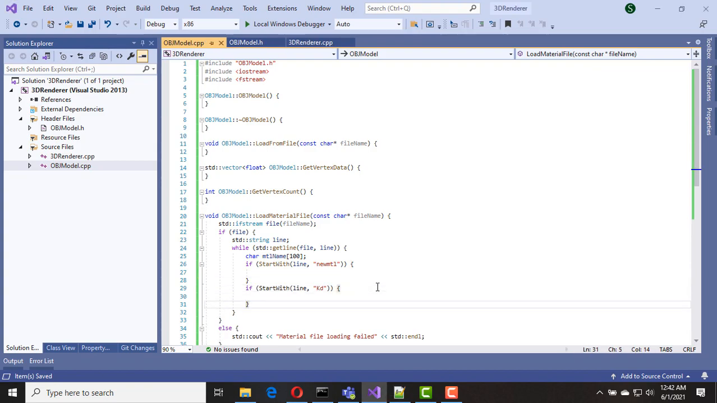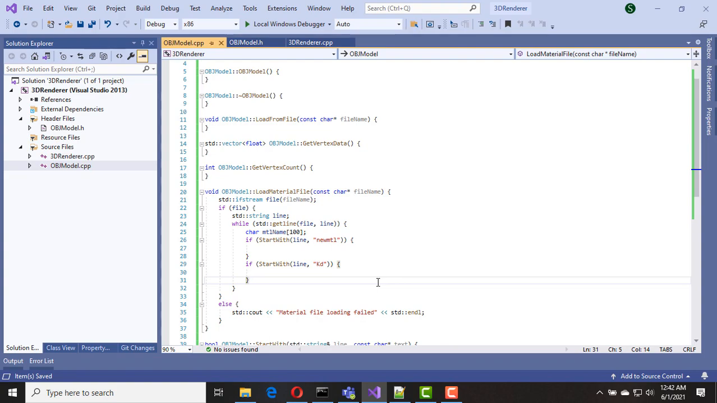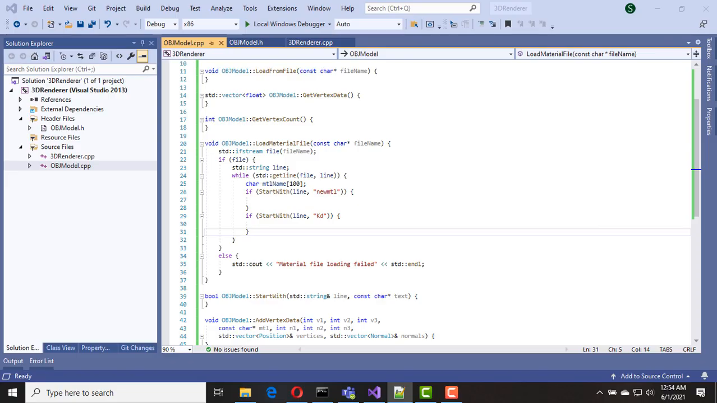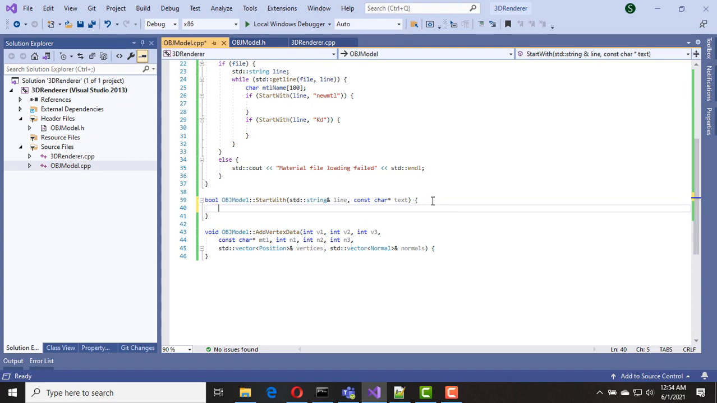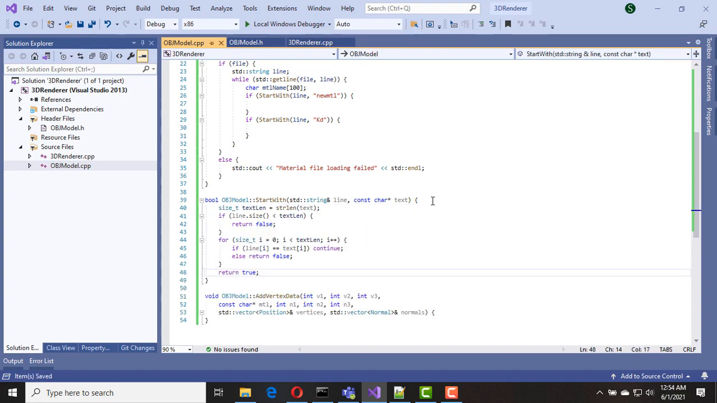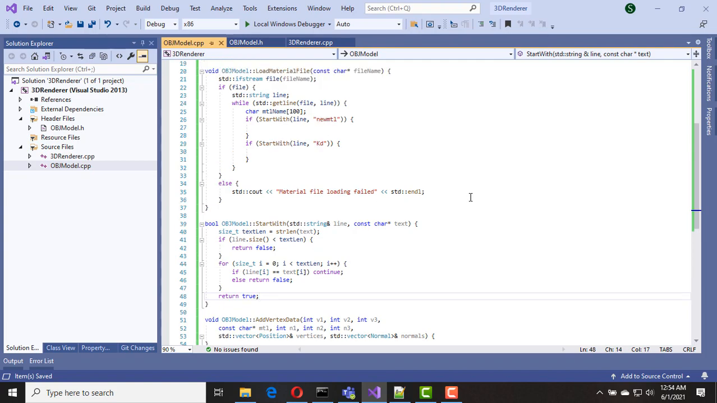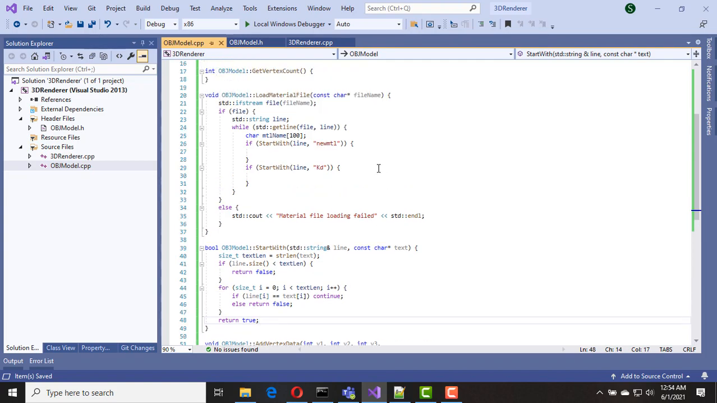Okay, since I used the startsWith function here, let's complete it now. It simply checks whether the given text is similar to the start text of the given string. I will not explain this kind of logic in detail, but if you cannot understand it, please leave a comment below and I will explain it there. Okay, let's go back to the load material file function.